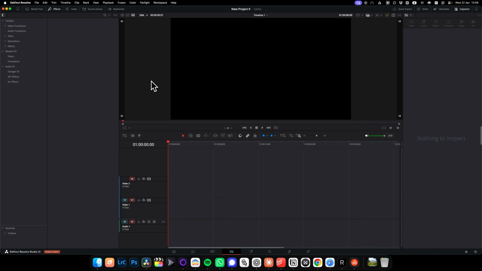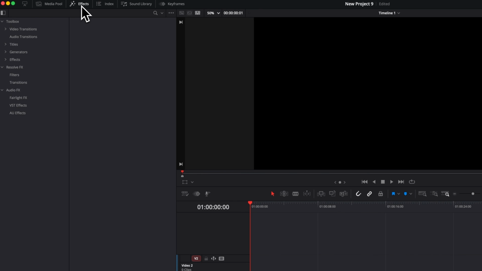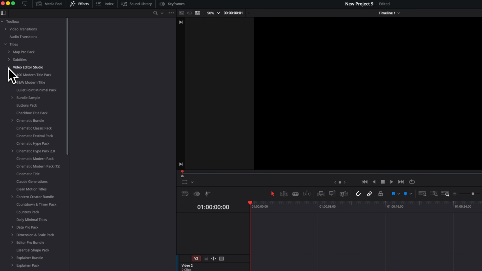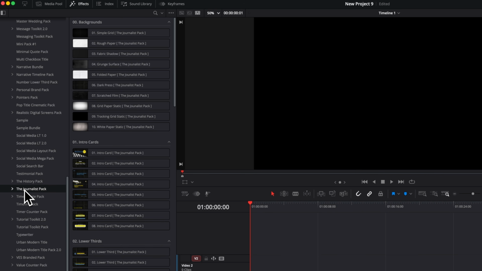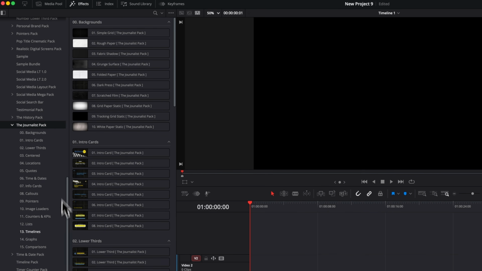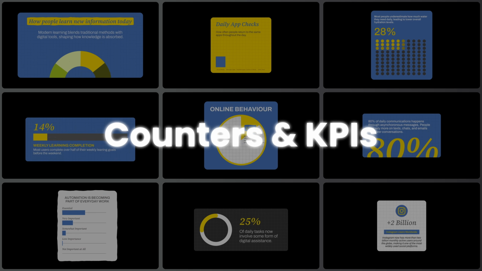Once in DaVinci Resolve, you can find all of the assets by going over to your effect library, titles, Video the Studio, and then here you can scroll until you find the journalist pack. In it, you will find the 15 different categories. We're gonna go over all of them and just show you what you can do with them. Let's start with the first one, being the background.